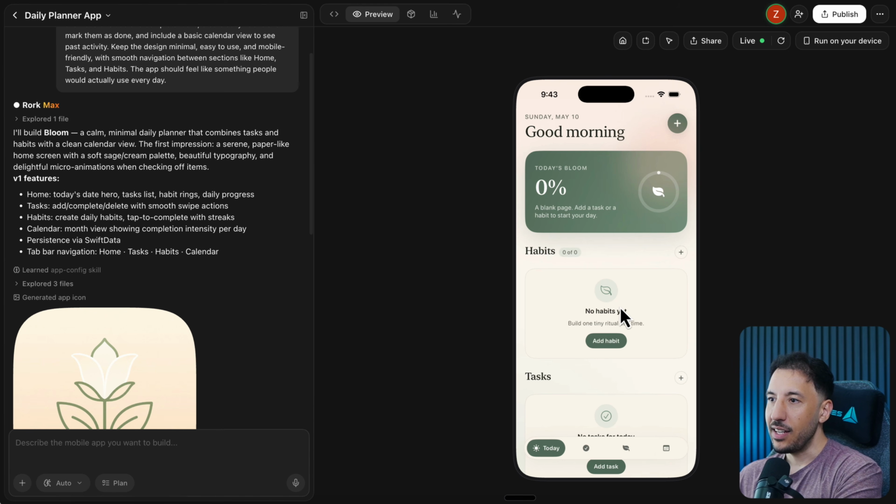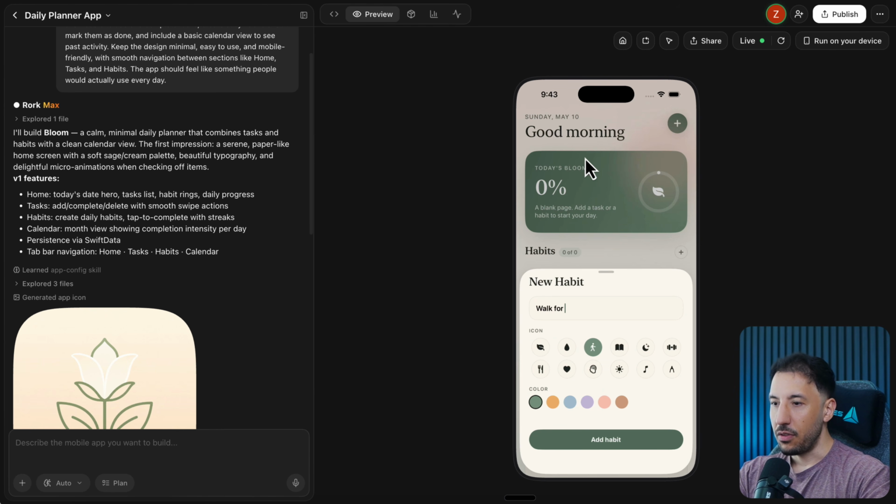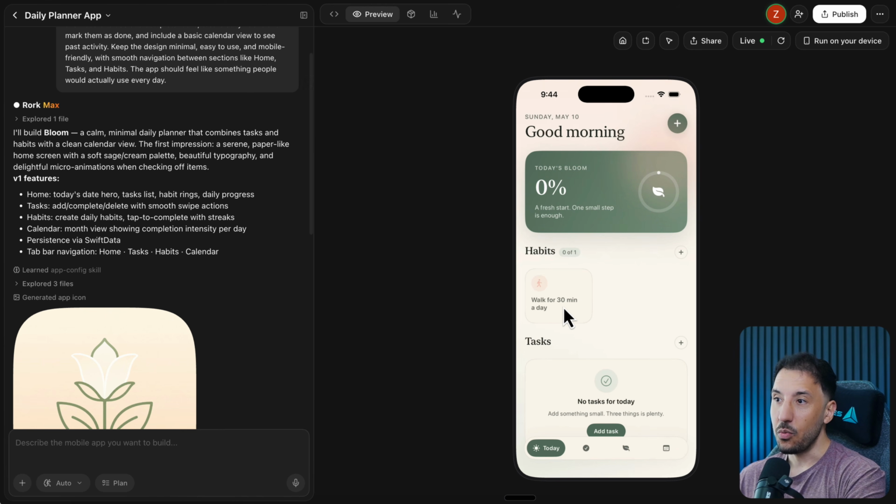Now let's go ahead and test this thing out. Let's go ahead and just add a habit here. So I'm just going to add a habit. There you go. So it's got these nice little different icons here, right? So let's say I want to be able to walk for 30 minutes a day. You can select the color coding here, right? So let's say we select this pink right here. I'm just going to click on add habit. There you go, walk for 30 minutes a day.